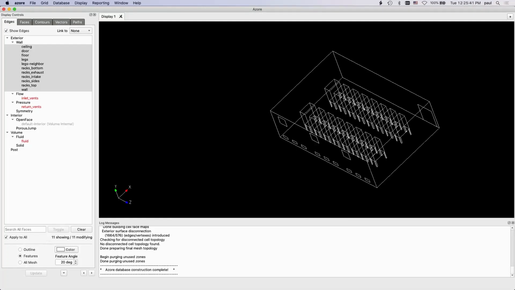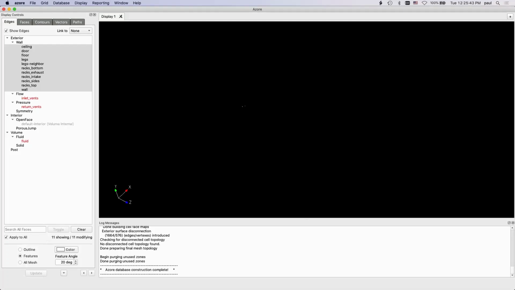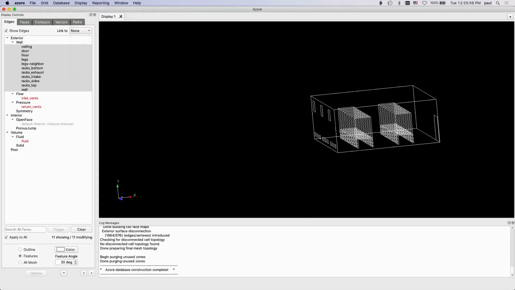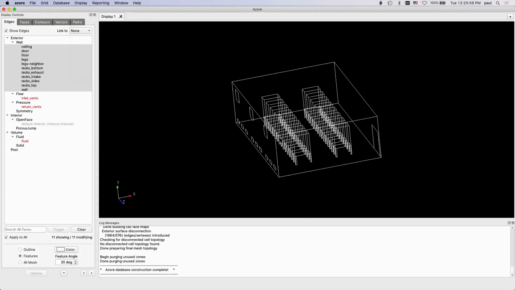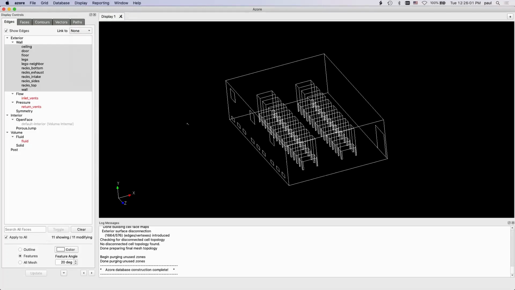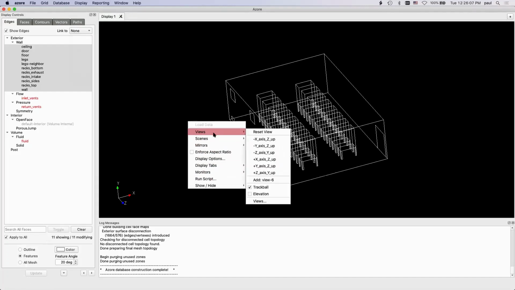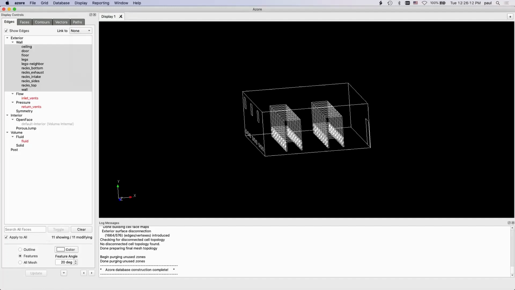If you ever get to a case where, oops, I put my model somewhere, I don't know where it is, in order to get it back, what you can do is go to the Display menu, and there's an item that says Reset View, and that will bring the model back into the center. Another way is if you right-click on the main screen, you get your pop-up menu. Now it has more options in it. If you look at Views, Reset View is right there, and that will bring it back.